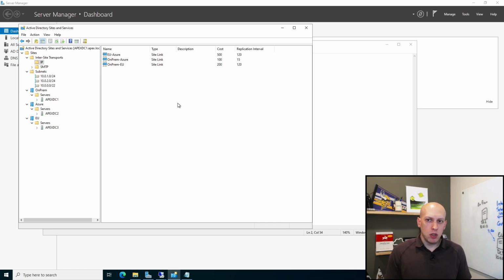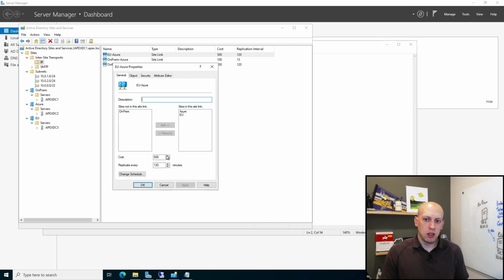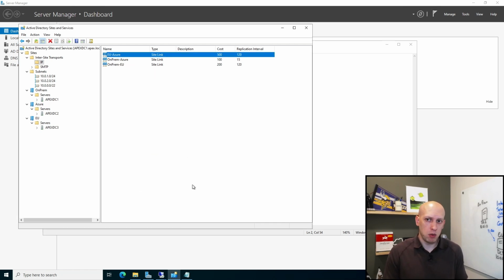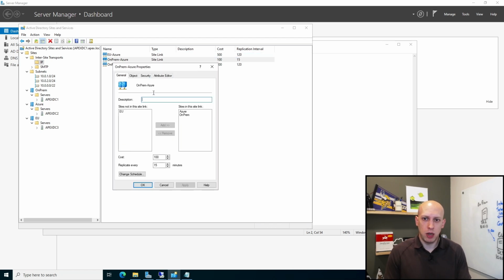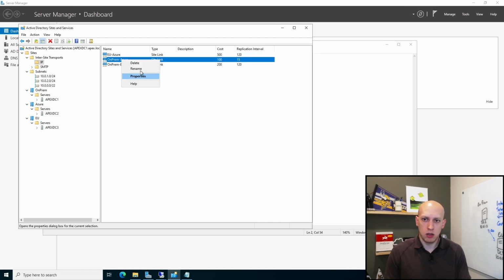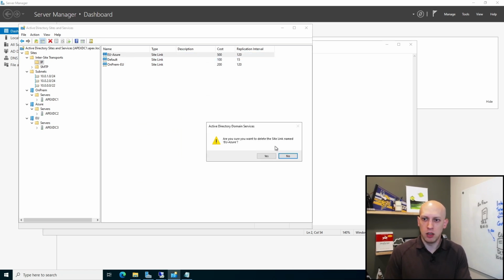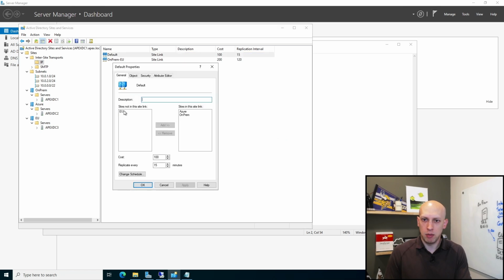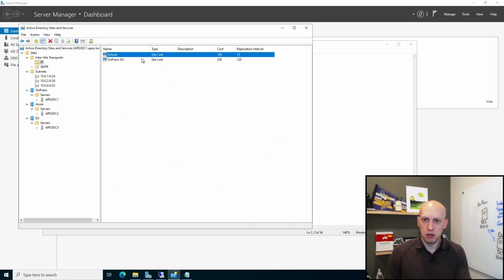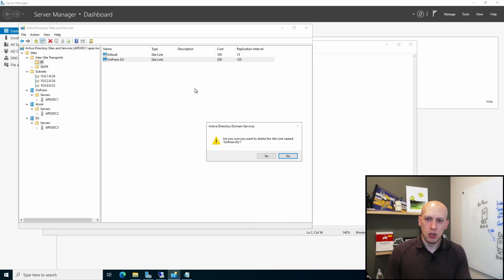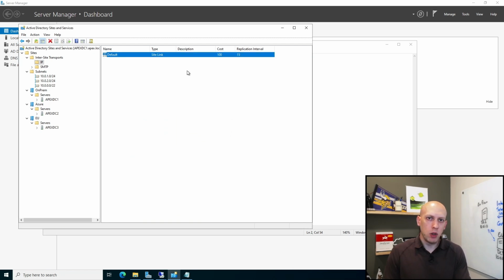You can monkey with these all you want. If all costs are the same, then it doesn't really make sense to even maintain separate site links for everything. If I want the cost of everything to be 100, then let's just go back to rename this to default. I'll leave the cost at 100. I'll delete these other two. I'll add my other site. I'll delete this one. And now I have one site.